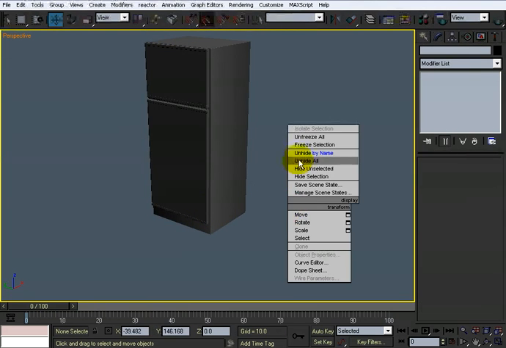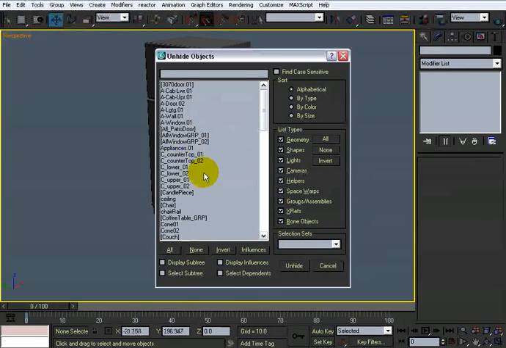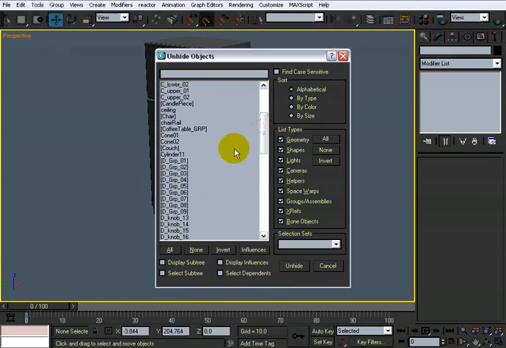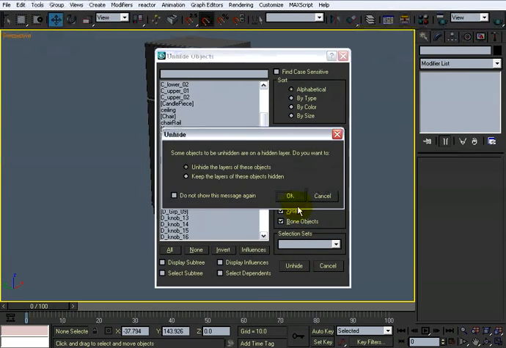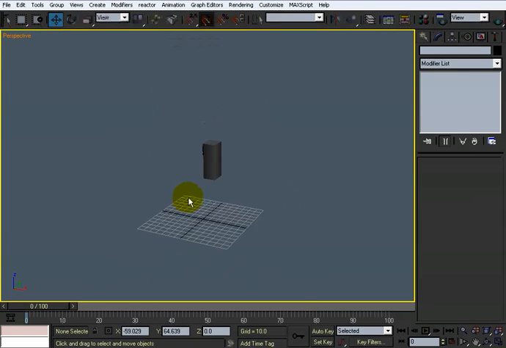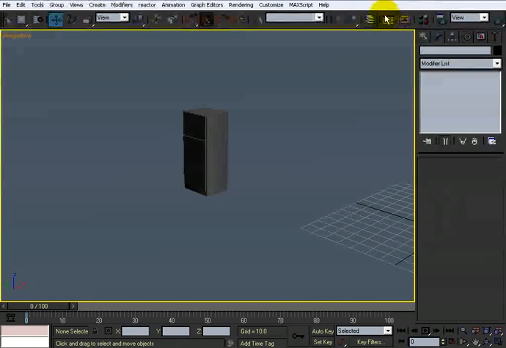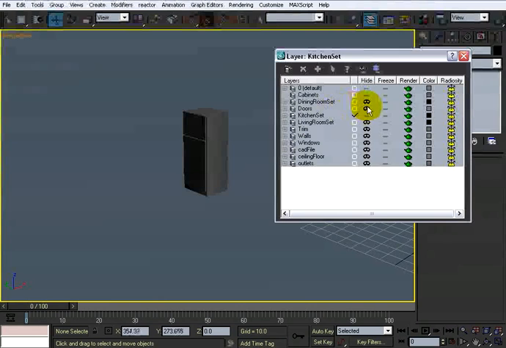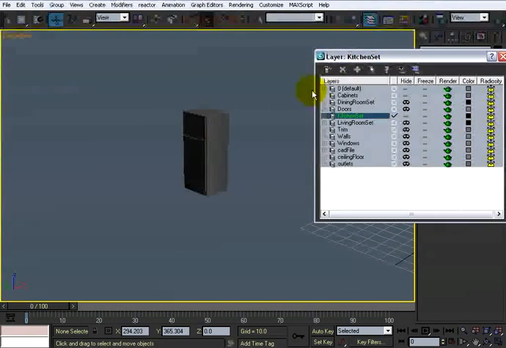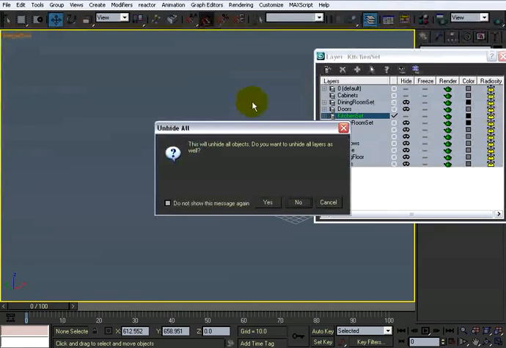Alright, I'm also going to unhide by name, let's see, a door group. Unhide the layers of these objects. Okay. And I guess I can't do that. I'll just do this. Let's go to, goodness gracious, what was it? Kitchen. Kitchen set is unhid. I'll unhide all. No.